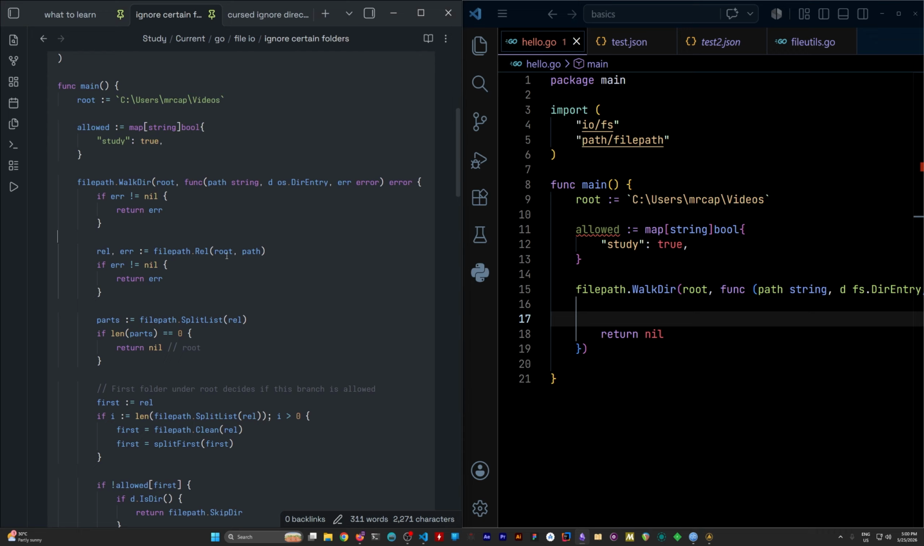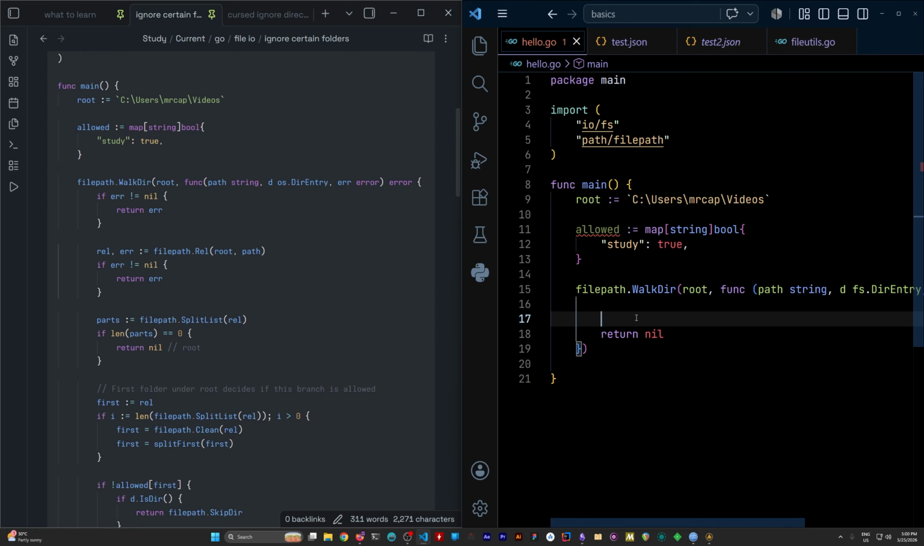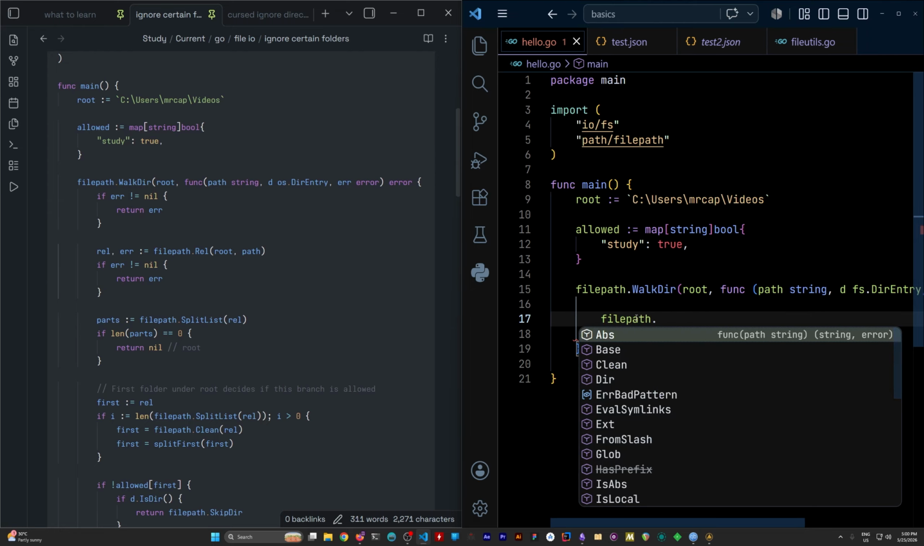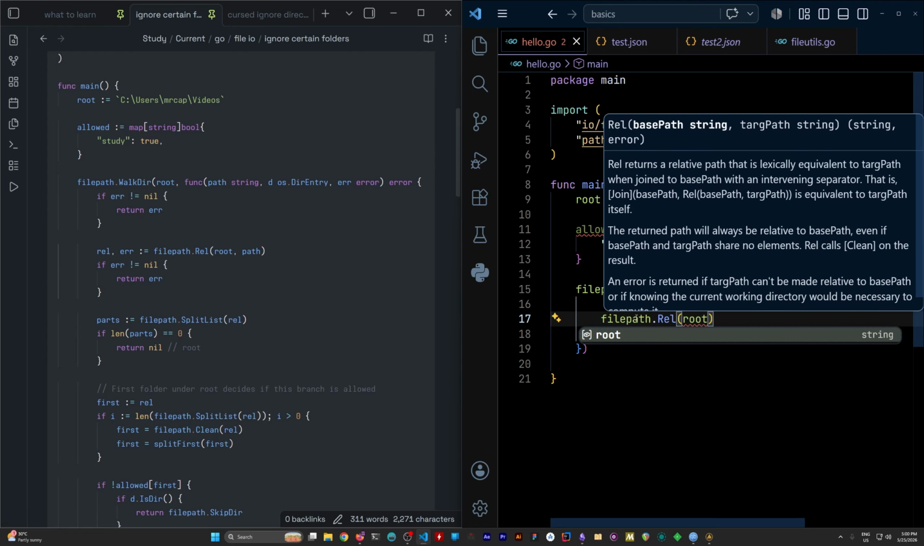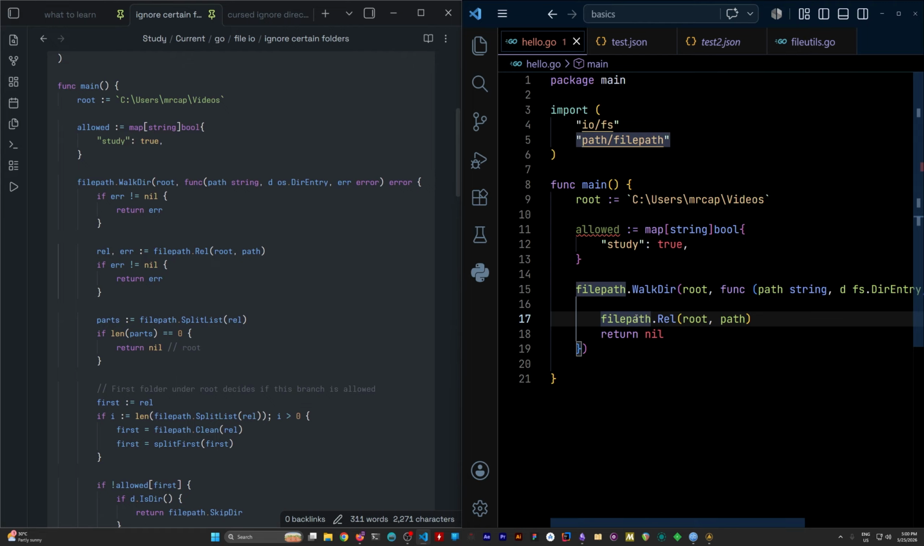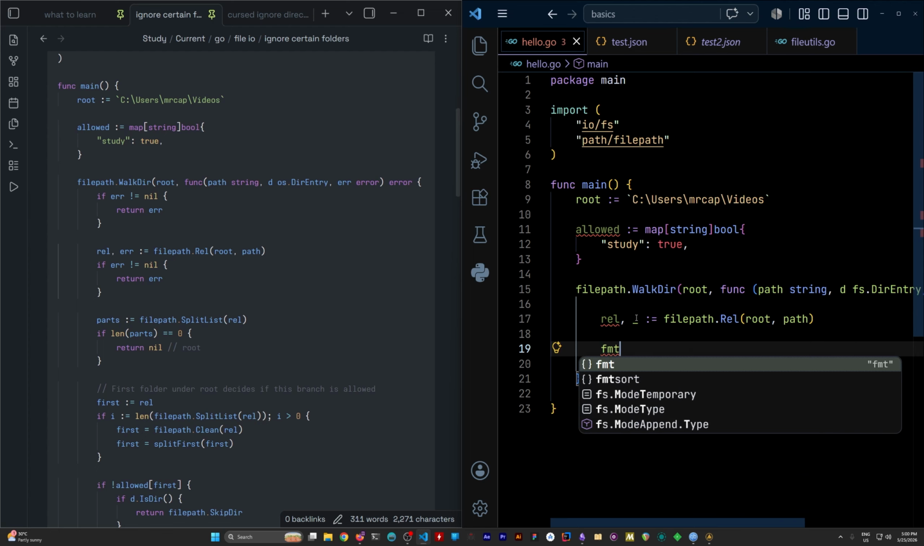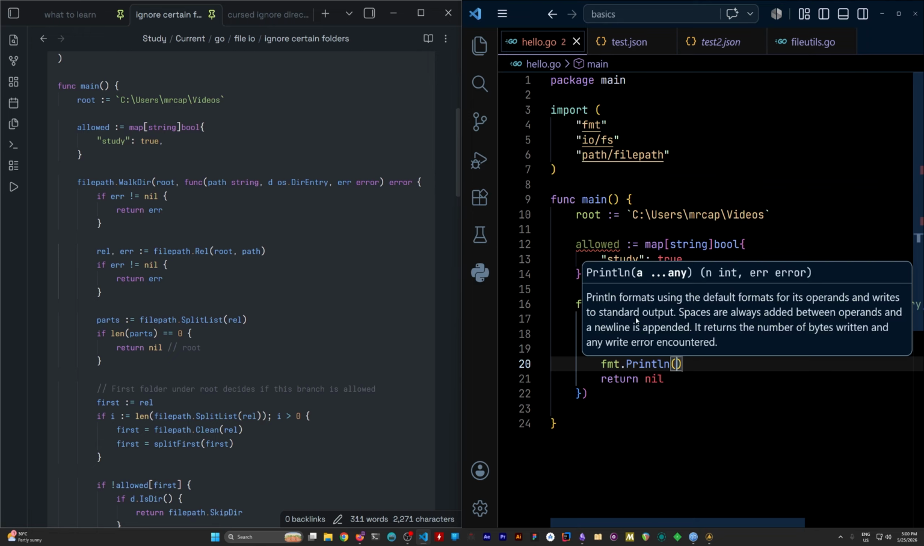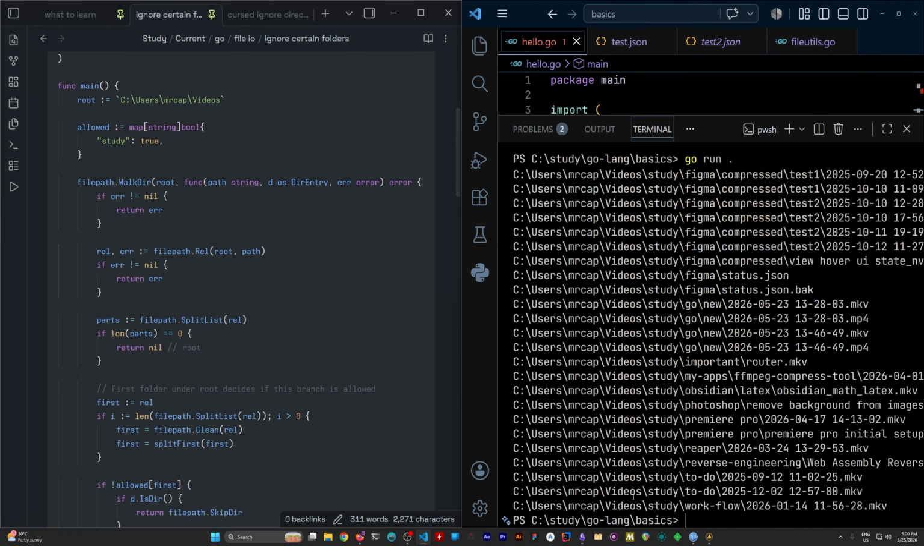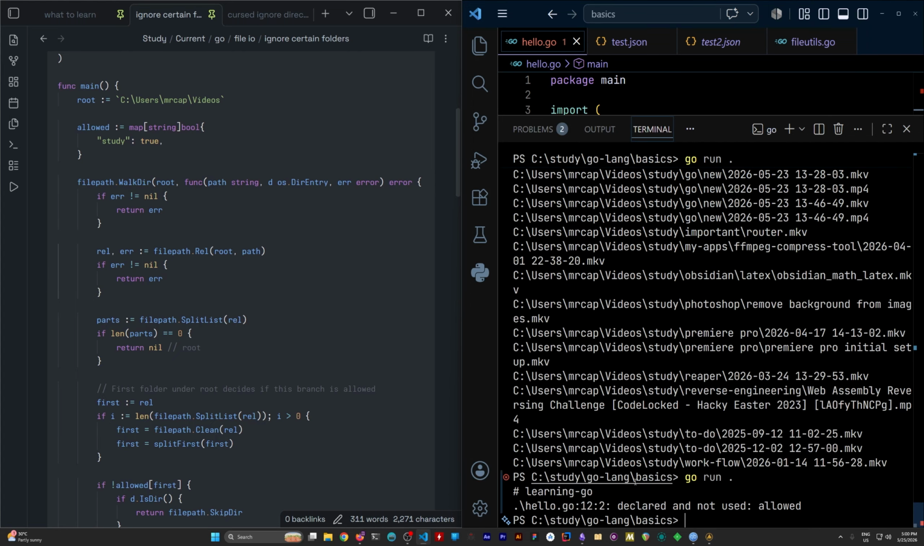So filepath.Rel root, path. This basically takes the path and strips away the root part. So filepath.Rel root, path, and we get a rel and an error. We're gonna ignore the error. Okay, let's just print everything. Println rel. Declared and not used.